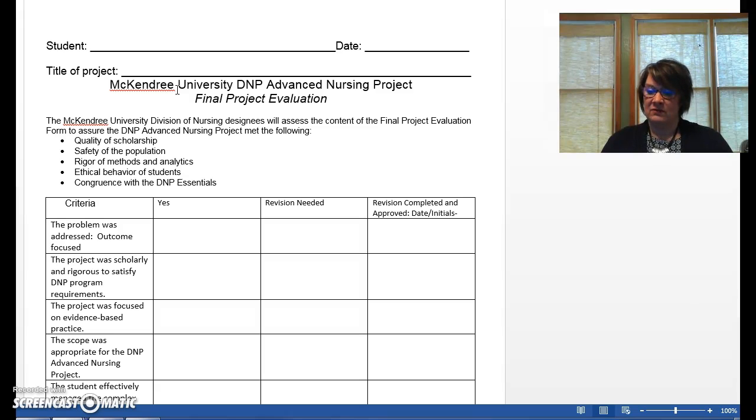So we want to, of course, validate that you're functioning at a level that's consistent with a doctorally prepared nurse. So with that being said, we want to make sure that the quality of the scholarship is there, that you've really analyzed your data, and that your methods were consistent with ethical practice, and of course that your project is in congruence with the DNP essentials, and that's just kind of a given.